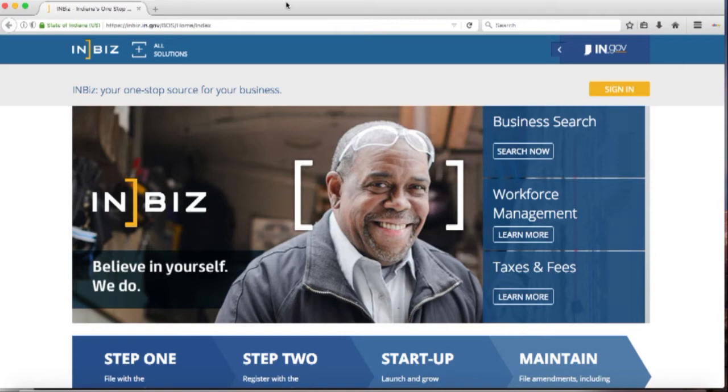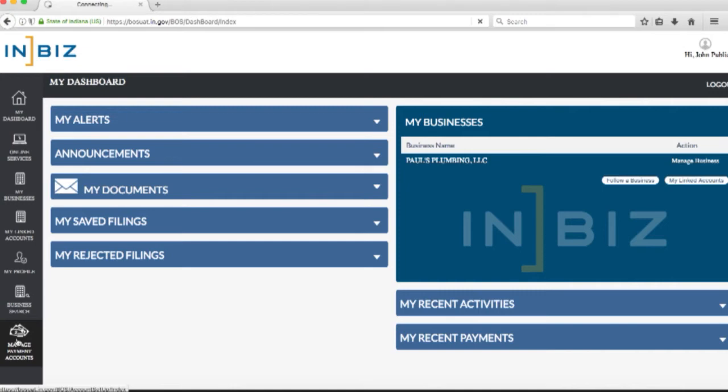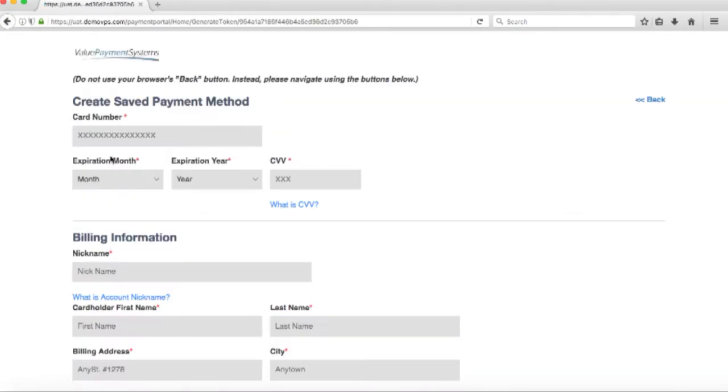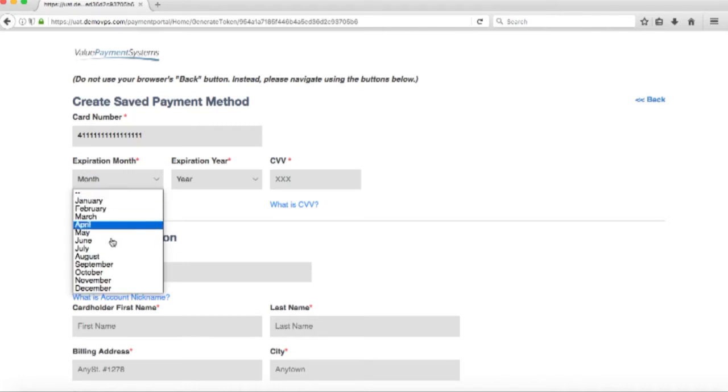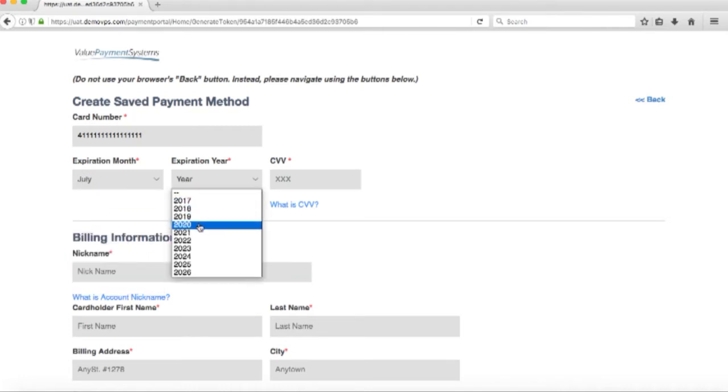From the left-hand navigation panel of the InBiz dashboard, select Manage Payment Accounts, and you'll be redirected to a screen through our payment vendor. From this payment method screen, you can input all of the required details as indicated with a red asterisk. Input your credit card number, along with the expiration month and year, and the CVV security code, which is located on the back of your card.